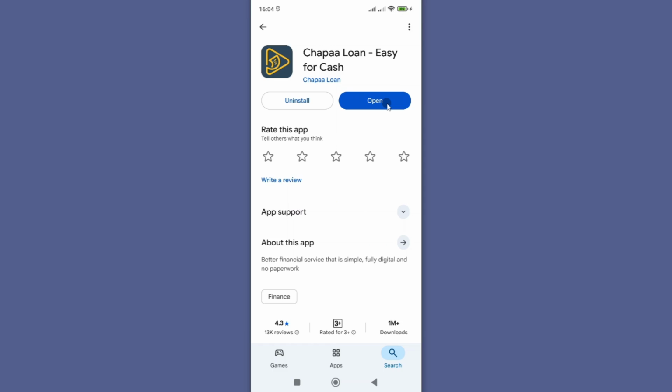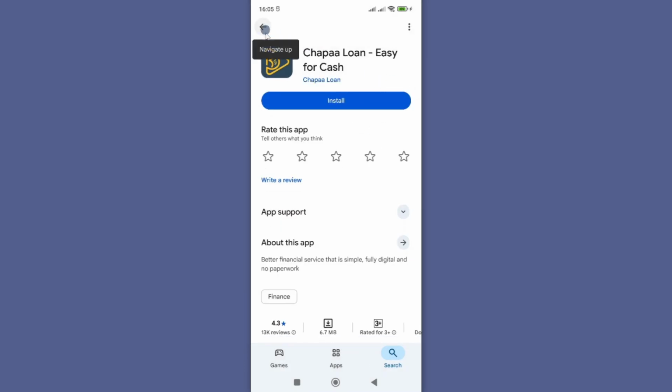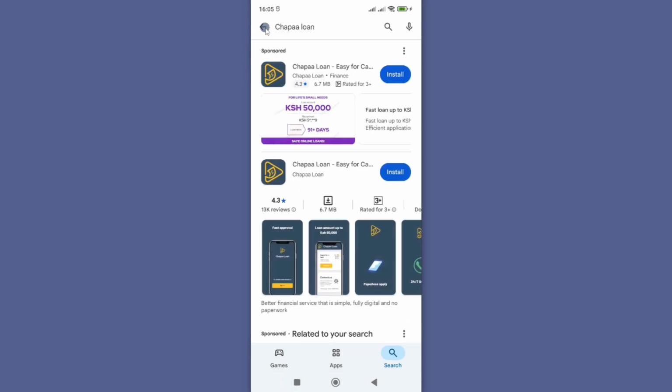But should you still experience any challenge, then it means that your app maybe contains a bug, and you need to go ahead and uninstall the app and then install it afresh on your Android smartphone. So by using any of these four methods, you should be able to fix any issue related to your Chapaa Loan app.